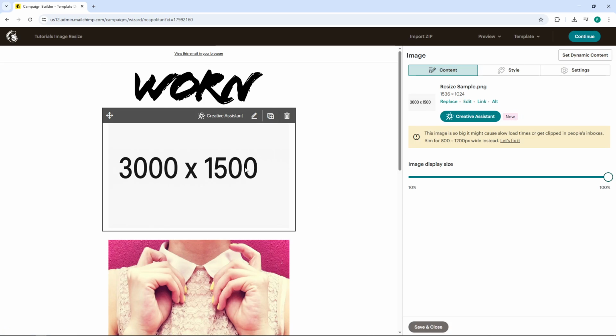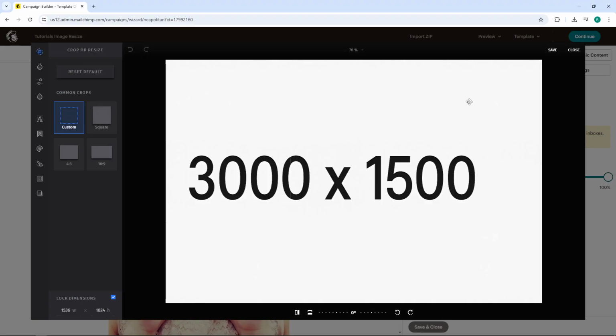With your image uploaded, click the Edit button on the image. This opens Mailchimp's built-in photo editor, which gives you powerful tools to adjust your image without leaving the platform. Look for the Crop and Resize section within the editor. Here, select Custom to give you manual control over the dimensions.